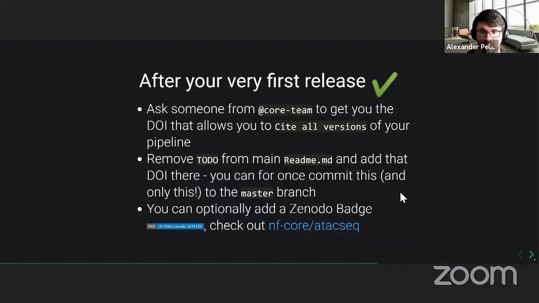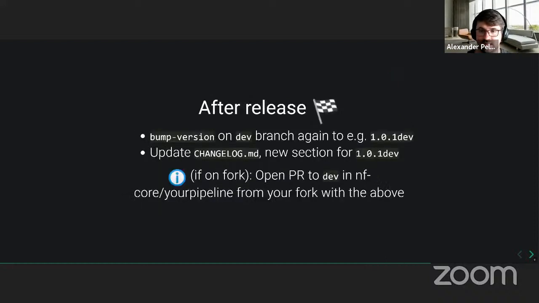We didn't make that an absolute requirement, but it's considered best practice. And it doesn't cost you anything. After your release, there is also one step required to make future development possible. So it's a good idea, after you made your release on the master branch, to do a bump version on your dev branch, again, to, for example, 1.0.1dev. So you always have to have that suffix dev for development. You can also add an update to the changelog, a new section for 1.0.1dev.